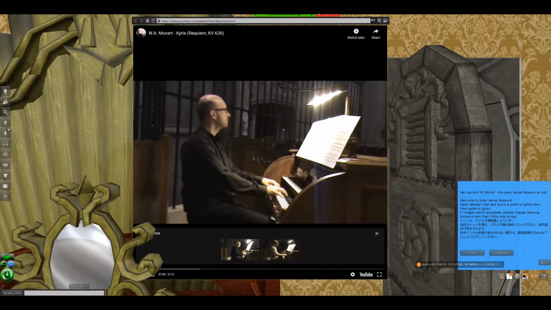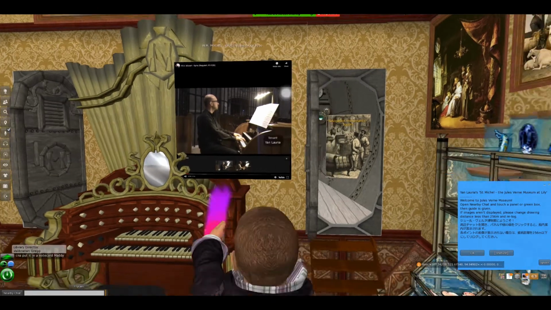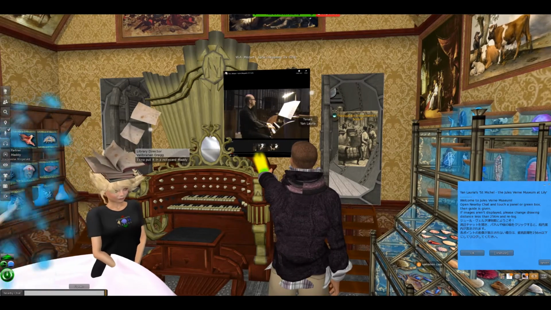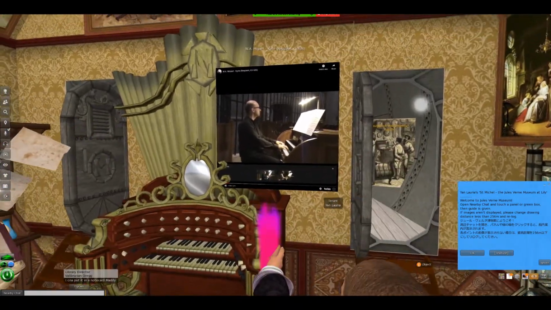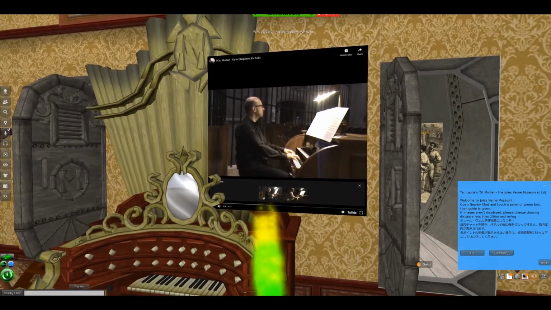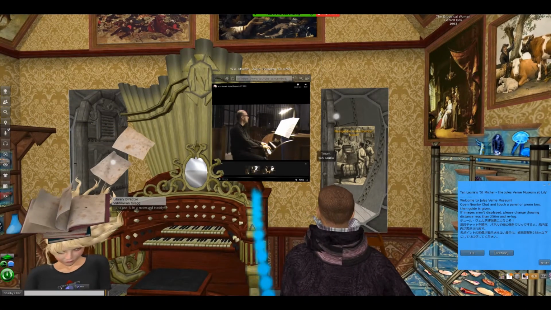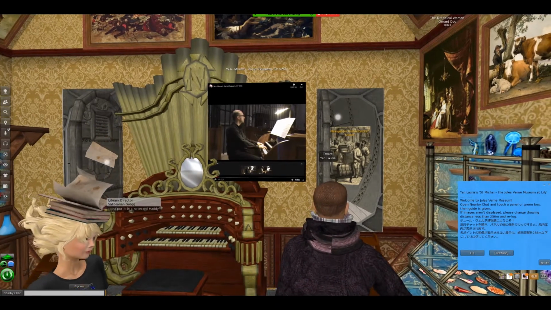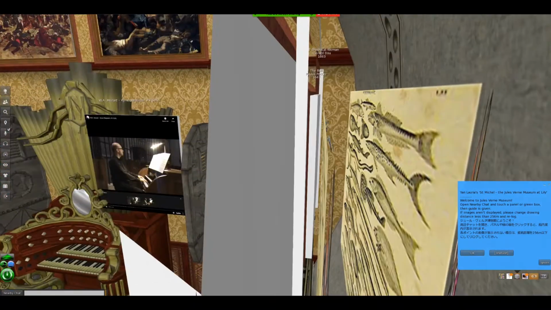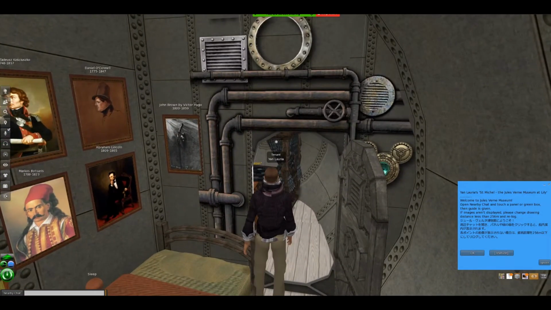So can you hear the organ music by Zoom, or please click this photo on your viewers. So and go to Captain Nemo's room. So be careful.